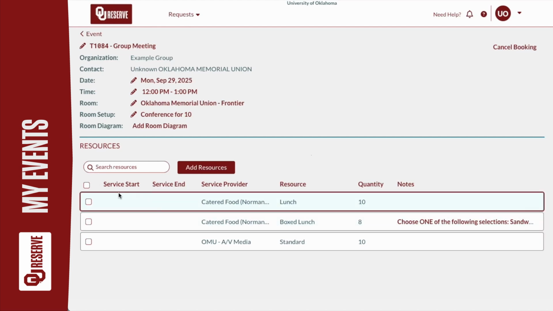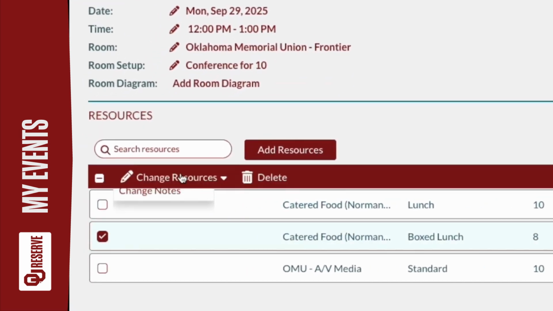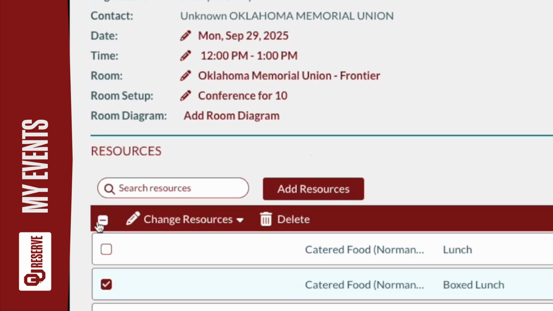If you need to update resource details, click the box next to the desired resource or resources. This will activate the action bar with available options. You can also select all items by clicking the box at the top of the list.